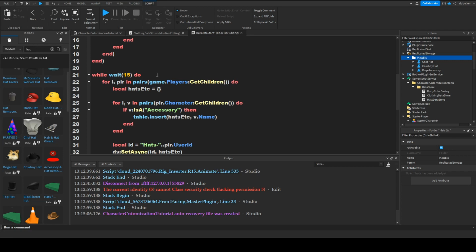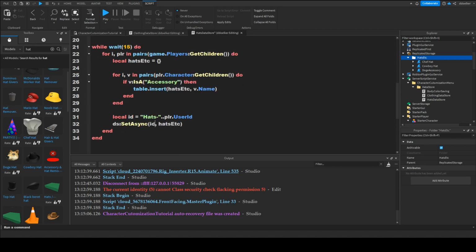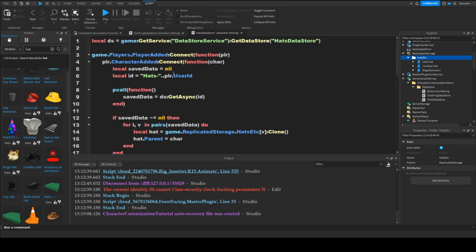Now what does all this craziness mean? Basically here on this line we'll wait every 15 seconds, we're looping through the players, then creating a table for them, then looping through the character, and for every accessory we insert that name into this table. We create an ID for this saving, and then just in our data store save this table under this ID. And here every time the character respawns we make a variable for save data, which will now be nil. Then we made the same ID so that we can, in the pcalls, which are just made so that if anything breaks that's no problem.